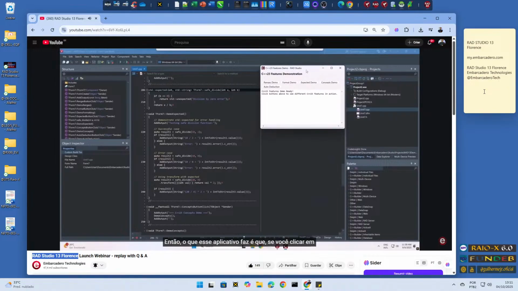So what this app does is, if you click any of these buttons, it will run some code of these newly supported ISOs, some code that was introduced in either C++20 or C++23, and output the result. Now, for the purpose of these demonstrations, I will just look into the expected demo, as it is one of the features that I like the most. So let's click on it.